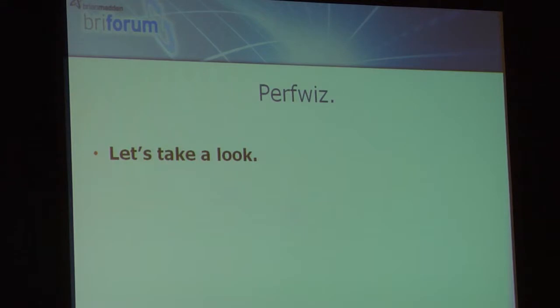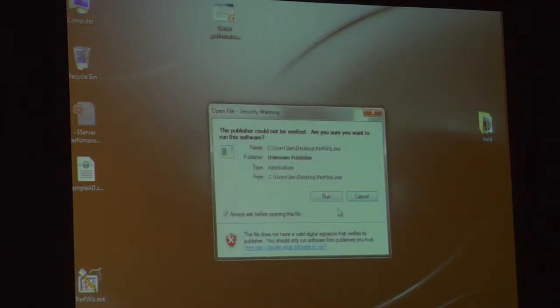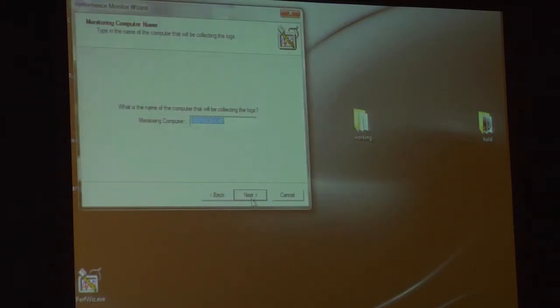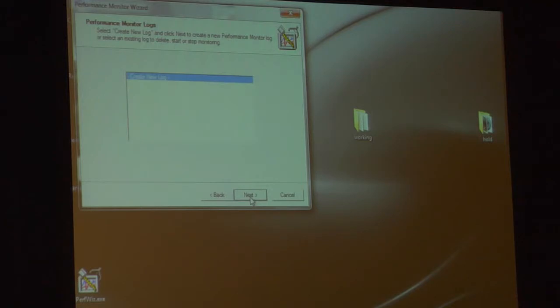So let's take a look at PerfWiz here. It's a simple exe that you download. You get this nice little wizard. And literally it's next, next. This is one of the nice things about the GUI here: you can specify the monitoring computer. It defaults to local, but you can point it at anything easily enough just by typing in the server name. And when we talk about some tools later, that's not an insignificant advantage. It's not that you can't work around that, but it's quick and easy. So you can create a new log here.